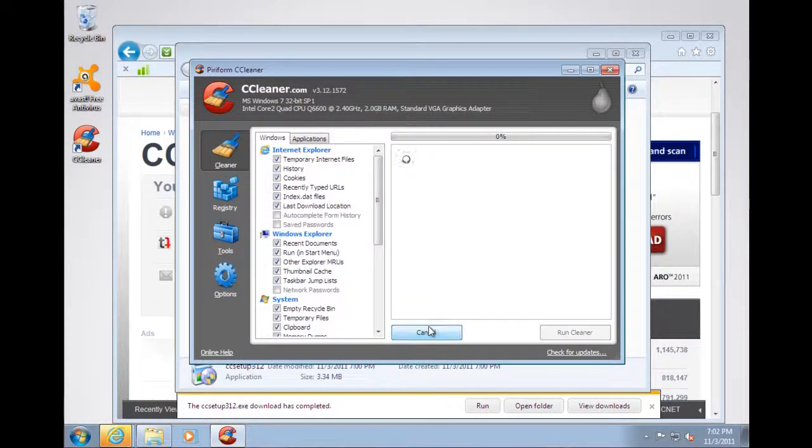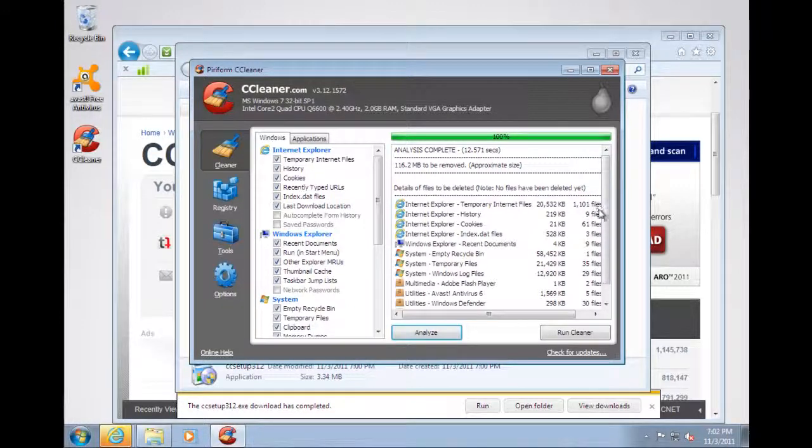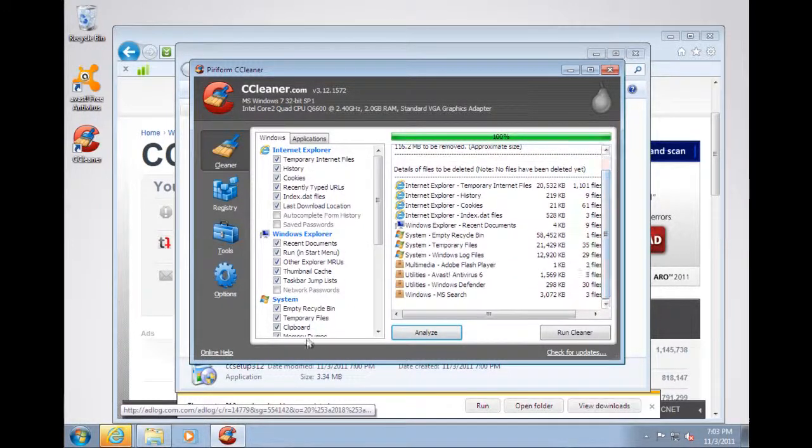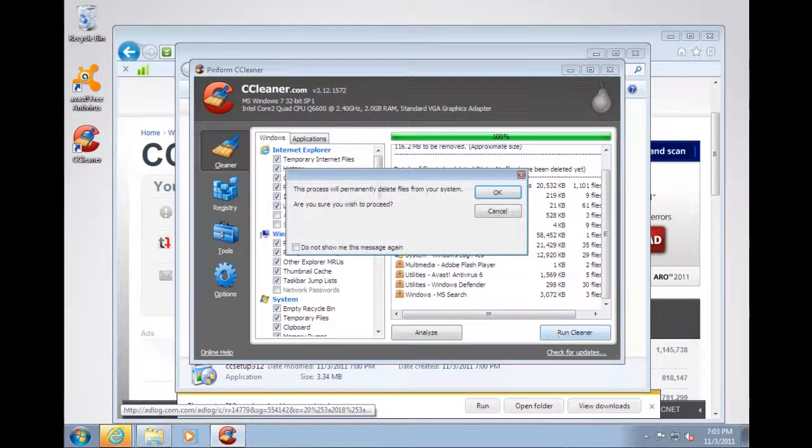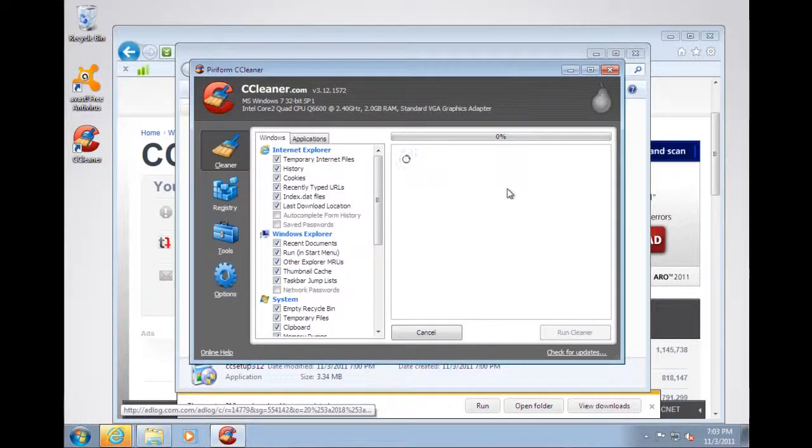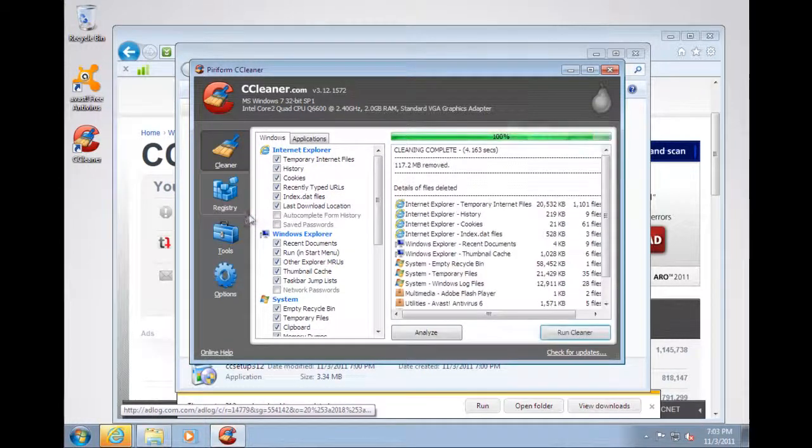If I click this analyze, it's going to go out and it's going to basically do what the disk cleaner did, but it's going to dive a little deeper into some of the internet files, Internet Explorer files that I have on my system, etc. So let's take a look, and you'll see that there's another 116 megabytes of files that it says can be cleaned off. I'm going to go ahead and run the cleaner. Gonna let it do its thing. And then I just got back another 117 meg.